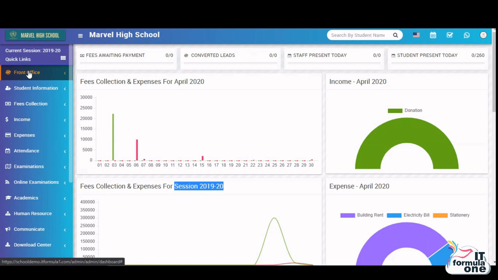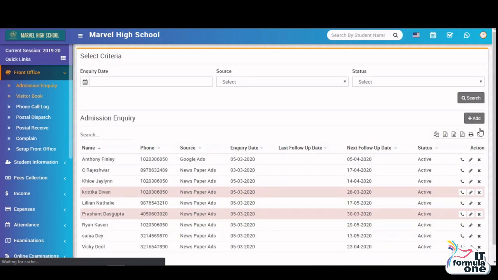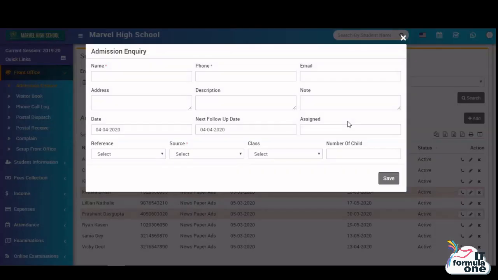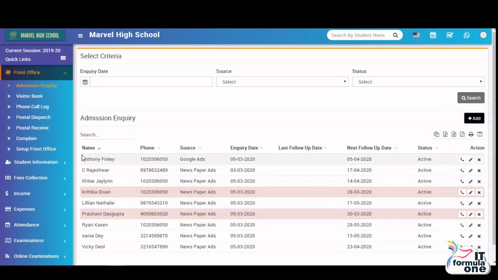Now, starting with front office, you can capture admission inquiry over here. You can create an inquiry, then create follow-ups, so that you can keep track of the admissions, all the inquiries you receive, all the parents who walk in or call you. You can keep a track record of the follow-ups and everything.